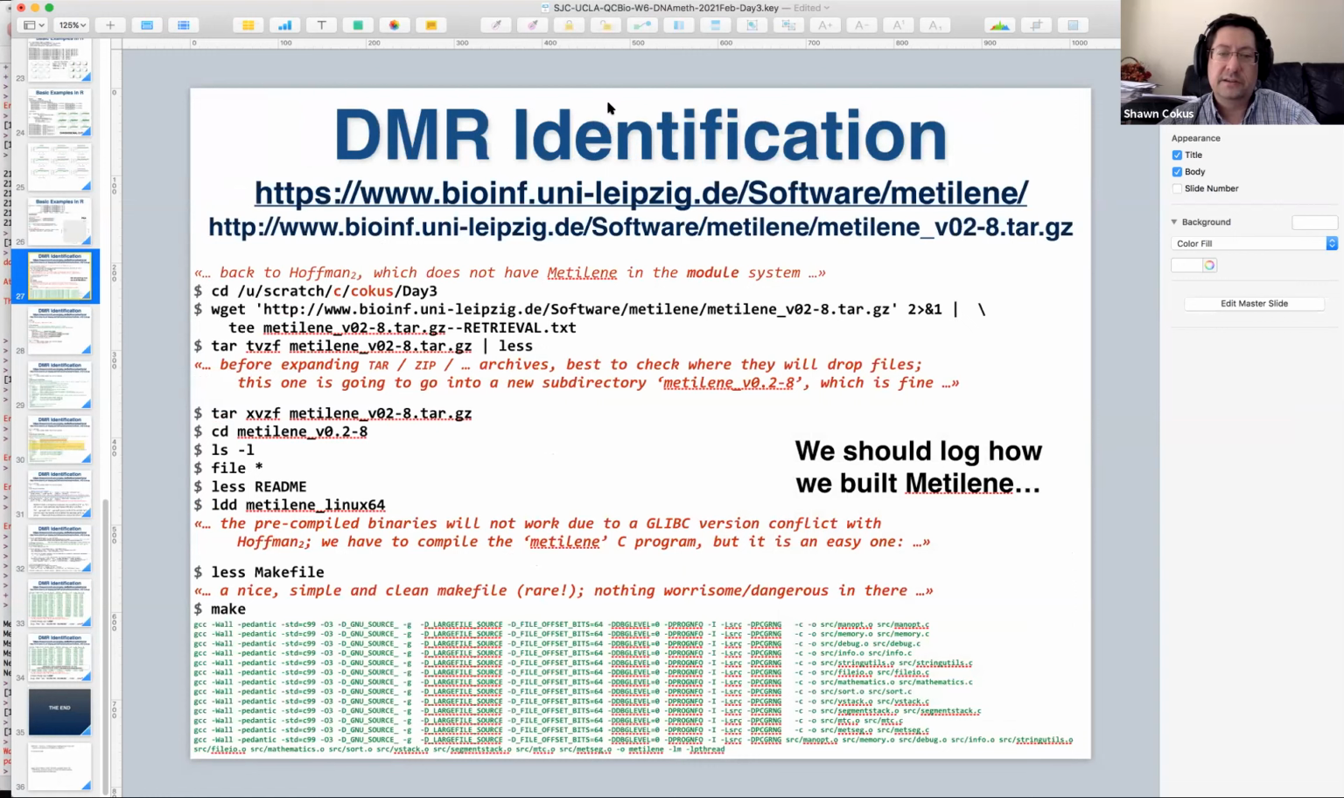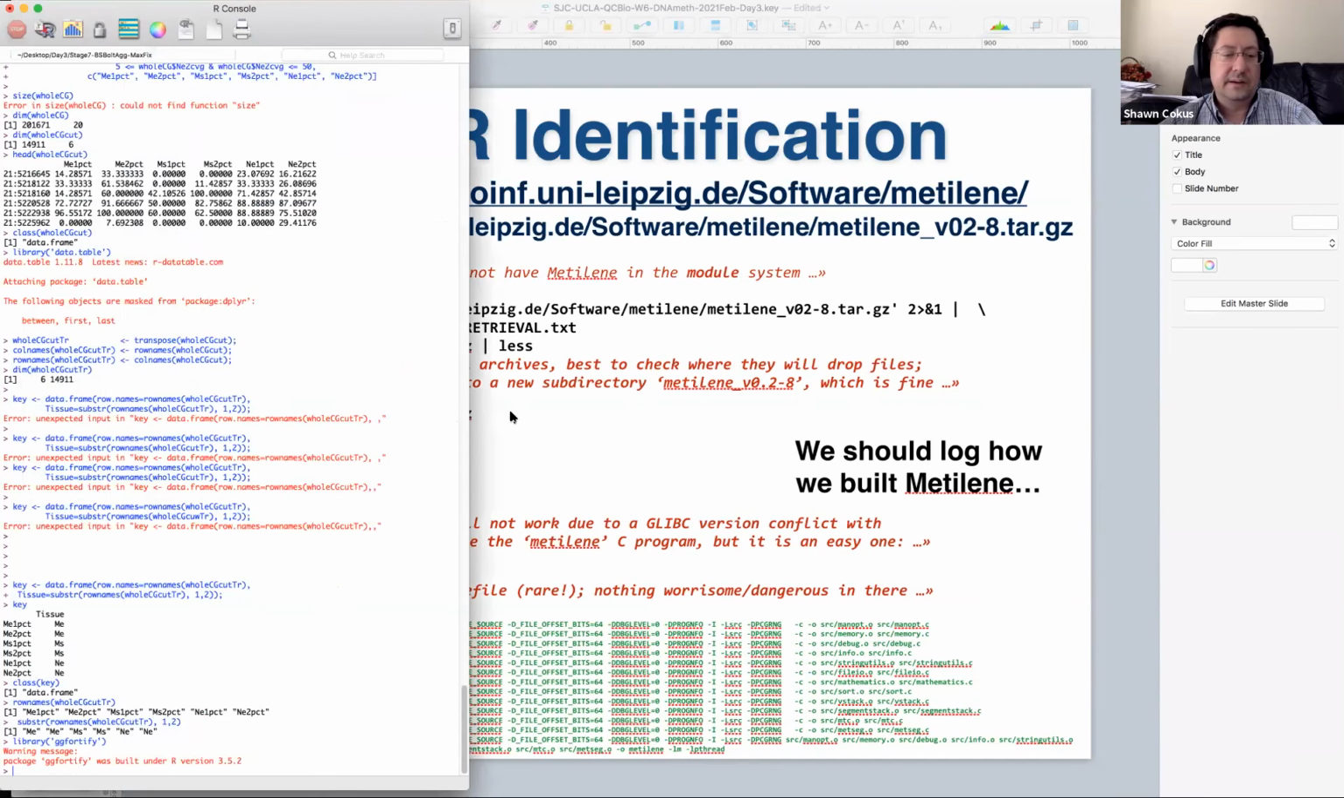Okay, so let's try some differentially methylated region identification, better than what just browsing around randomly in IGV was doing for us. For this, we will use a C program out of Germany. It's pretty easy to use, and it has some parameters which are good to experiment with. I'll show you how we do that interactively. Unfortunately, Hoffman2 doesn't have any version of it installed in the module system, but it's fairly easy to get installed. So, we're done with R now, so R is going to go away.